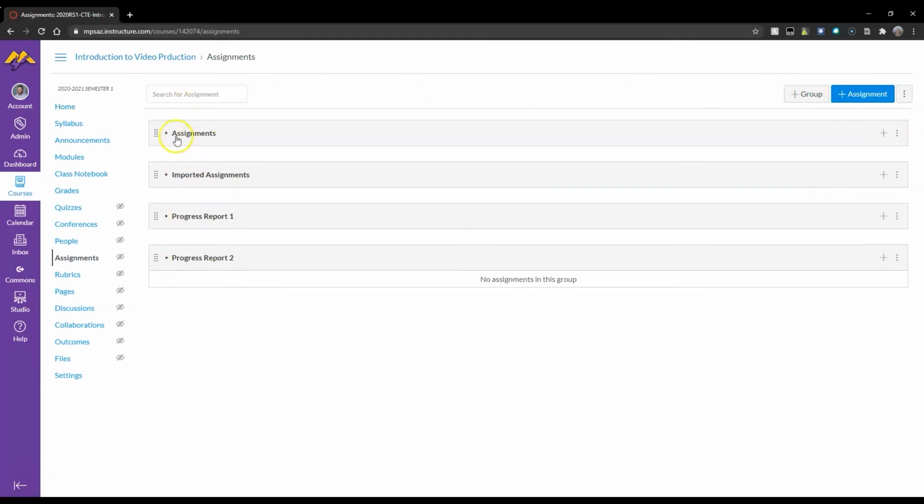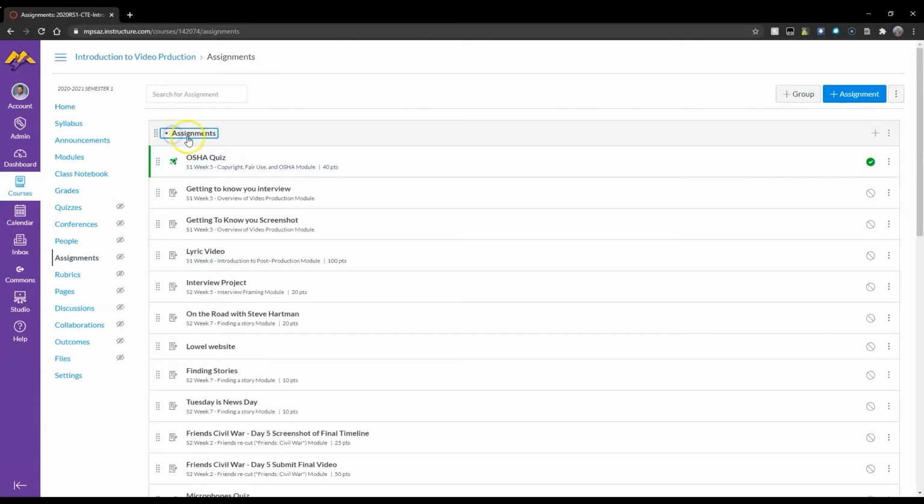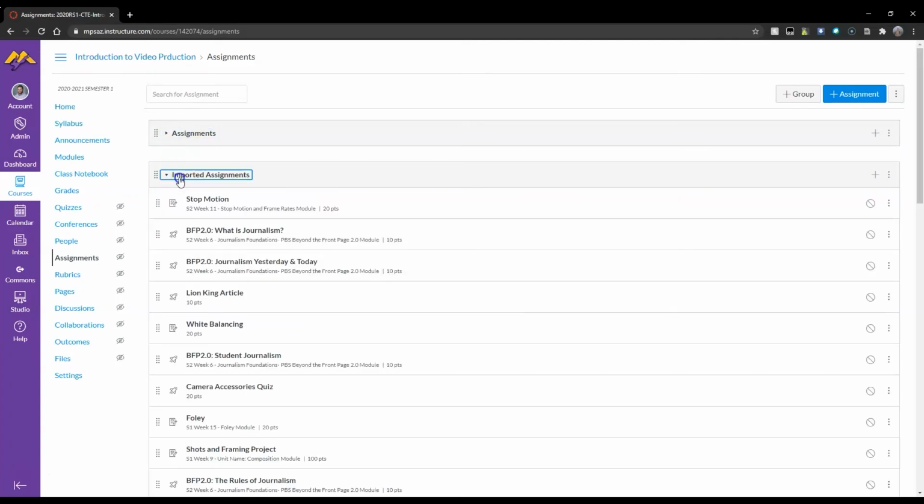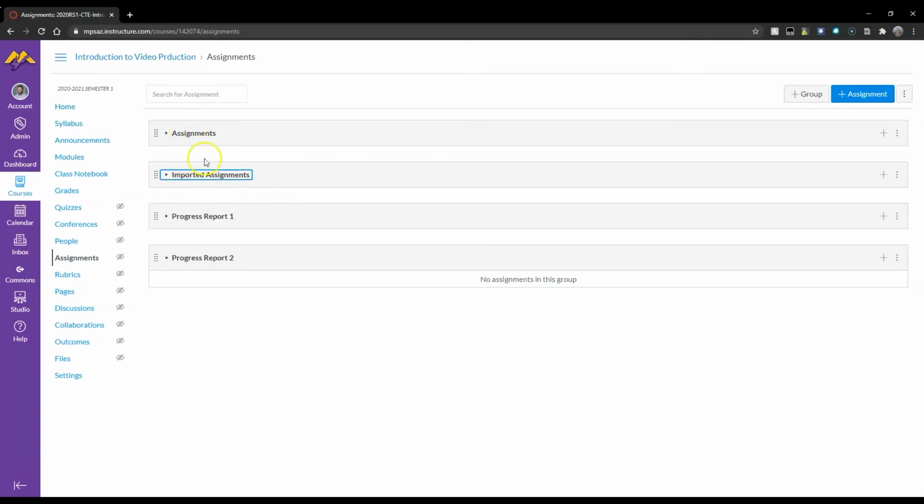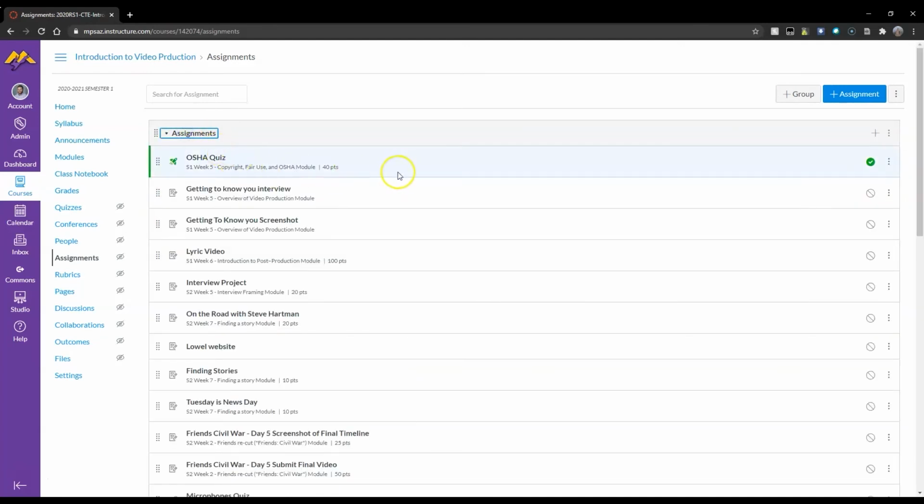You may have noticed that yours is a bit crazy. You might have several assignment groupings in here as well, and that's actually not a big deal because you can remove and delete these assignment groupings however you need to.